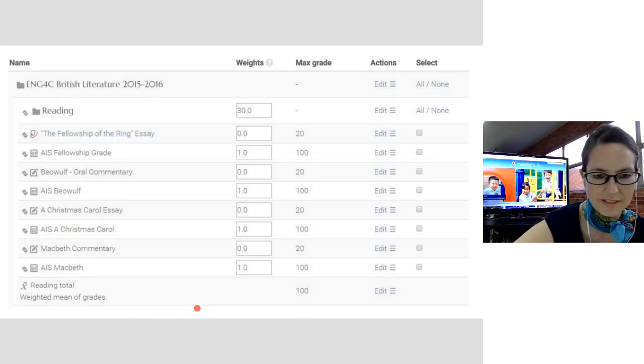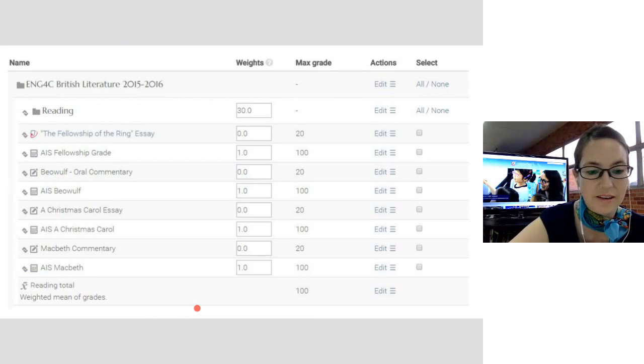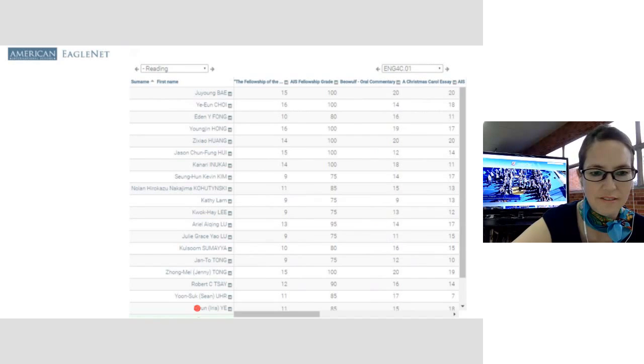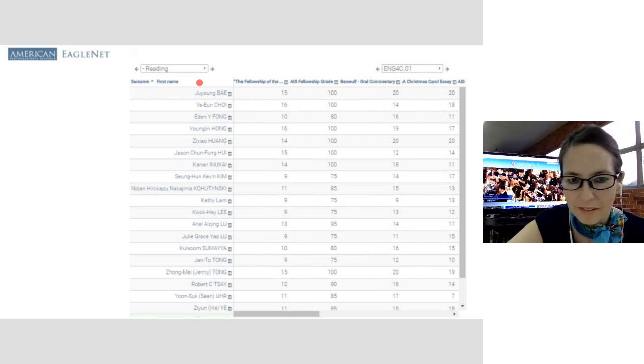And then you would click Save Changes. And that's where it would then appear. So our AIS fellowship grade now has that calculation behind it. Okay, and then, sorry, I didn't know how to rub out students' names. Please ignore the student names.